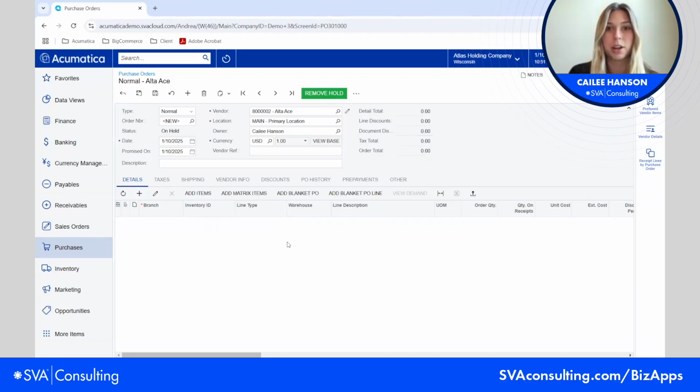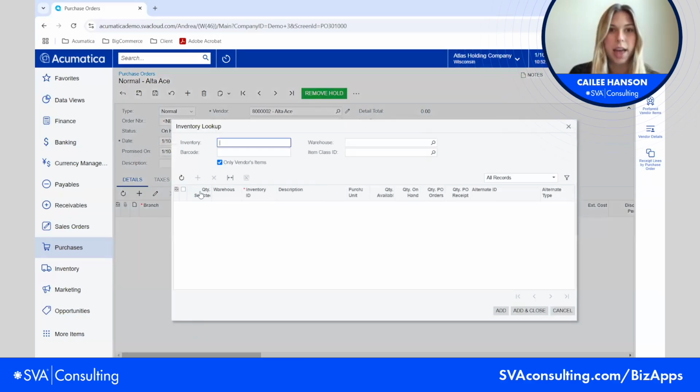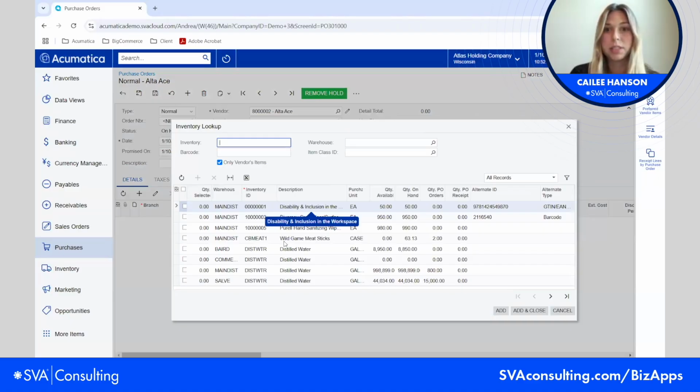So the first option I'll walk through is this Add Items button. I'll go ahead and click that, and once I do, we'll see that view is a little bit different. So instead of searching by inventory ID each time and adding those in line by line, I could go ahead and press this Add Items button. And what this will do is really give me a breakdown list of all of those inventory items. And then I can also have filters on those. So I can see things like specific items within an item class, within a specific warehouse, etc.